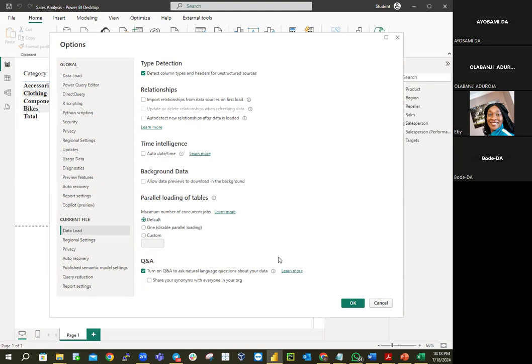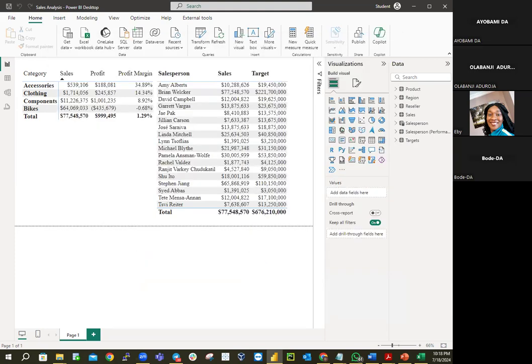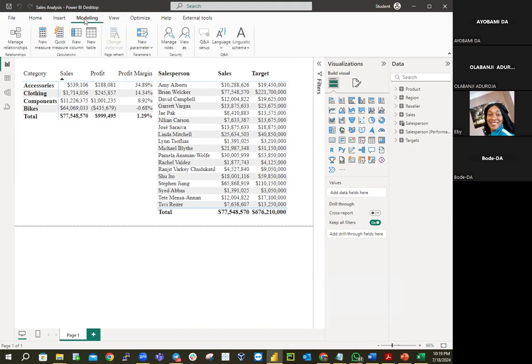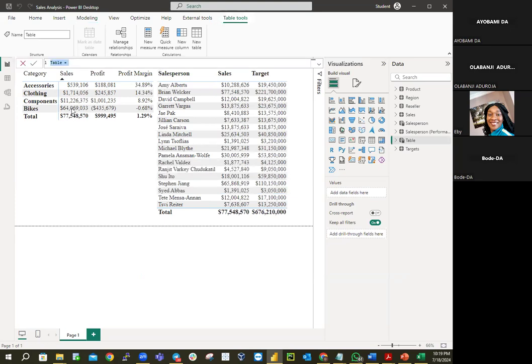Okay. So now we want to create our own date hierarchy. But before you do that, we need to create a date table. So we'll come back to our modeling. This time around, new table. We want to call our date table dates. So you give it a name, dates. Sorry, remove the table there and call it dates. Is that clear to you?